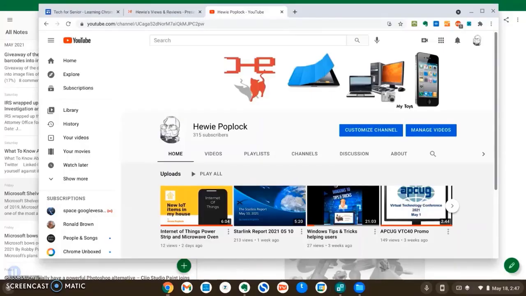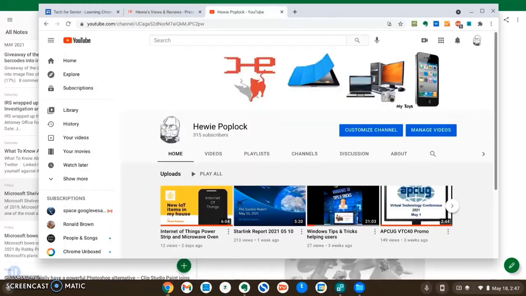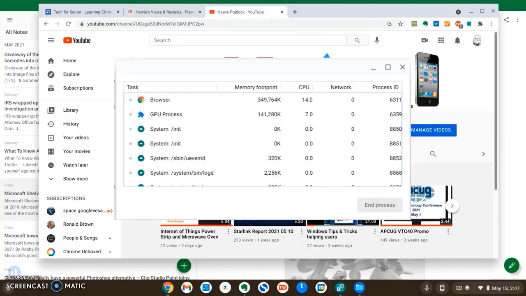The escape key in most cases will get you out of trouble if your system locks up. You hit escape and sometimes it'll get you out. If not, you can hit your escape key along with the shift key. It was formerly the control and escape. Now it is the shift and escape. When you click it, you will get the task manager. And it will look like this. And you can end the process if you wish.